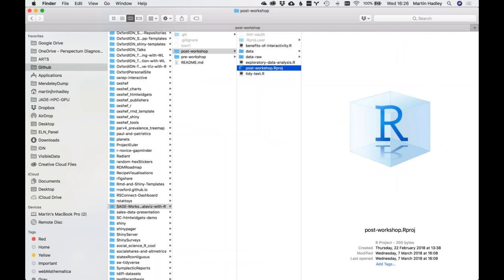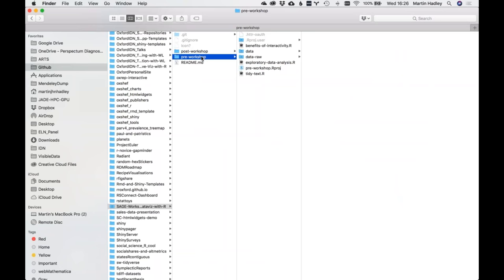So in the GitHub repository, there are two folders, pre-workshop and post-workshop. Pre-workshop is unchanged completely, so it doesn't have any of the things that I'm doing during this workshop. Post-workshop is what I've been modifying, and at the end of the workshop, I'll be putting up all my changes to GitHub. All you need to do is download these materials and double-click on this .Rproj file, and it will open up RStudio, and the code will be able to run on your machine.